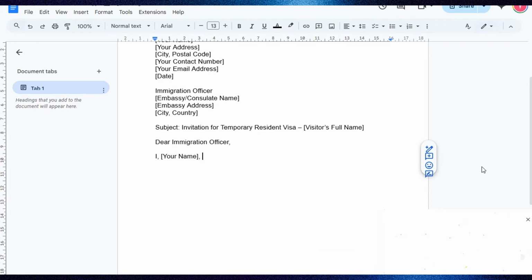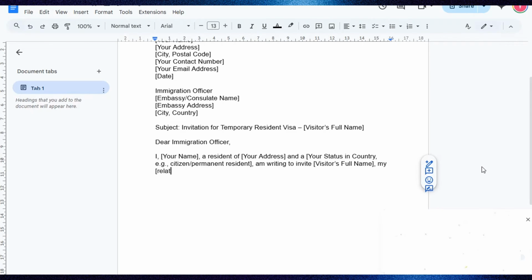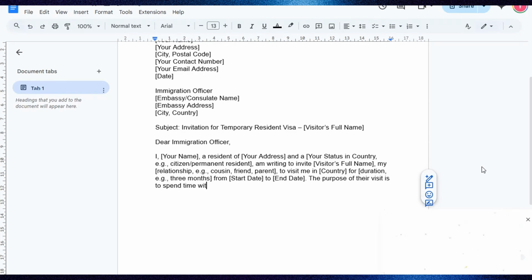After that, write, "I, your name, a resident of," your address, and "a, your status in country, e.g., citizen, permanent resident, am writing to invite visitor's full name, my relationship, e.g., cousin, friend, parent, to visit me in country for duration, e.g., 3 months, from start date to end date."